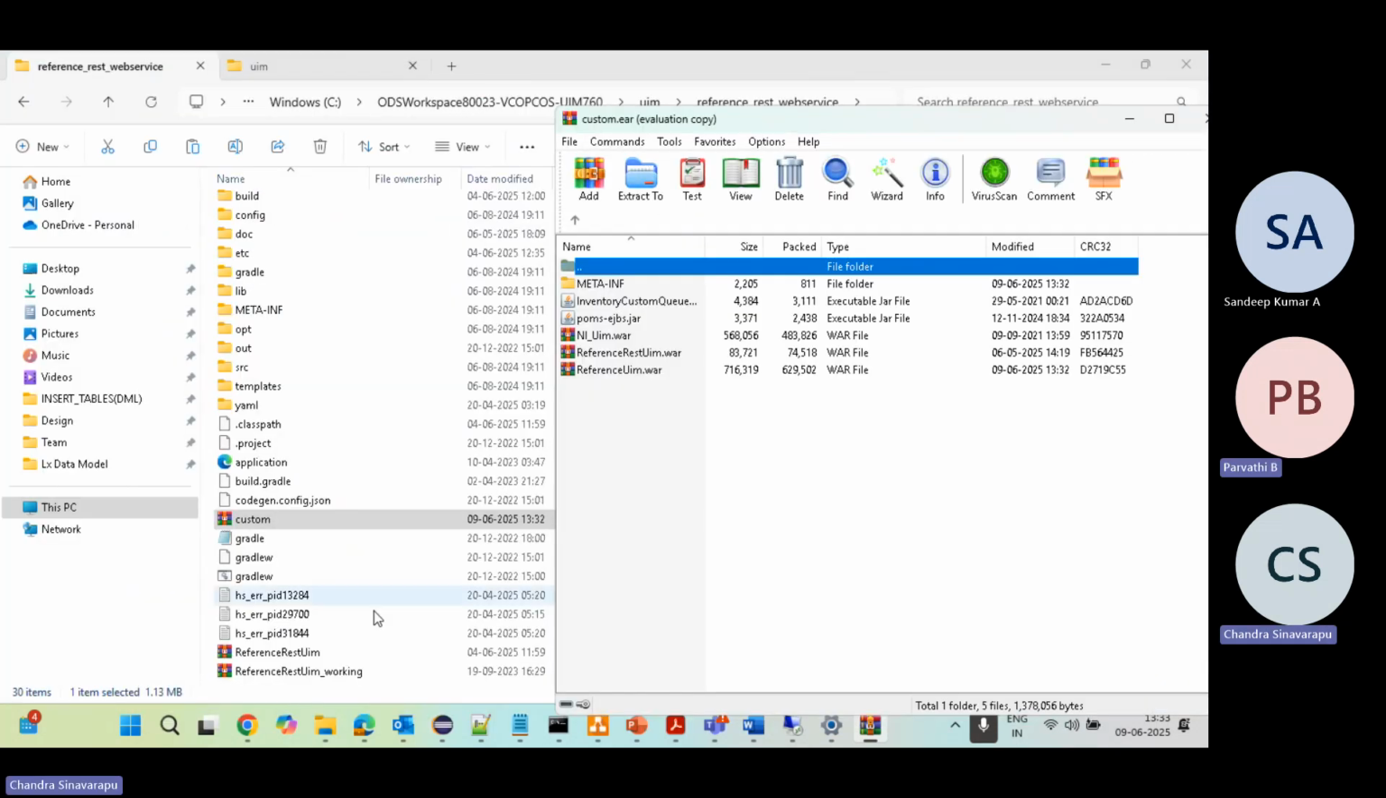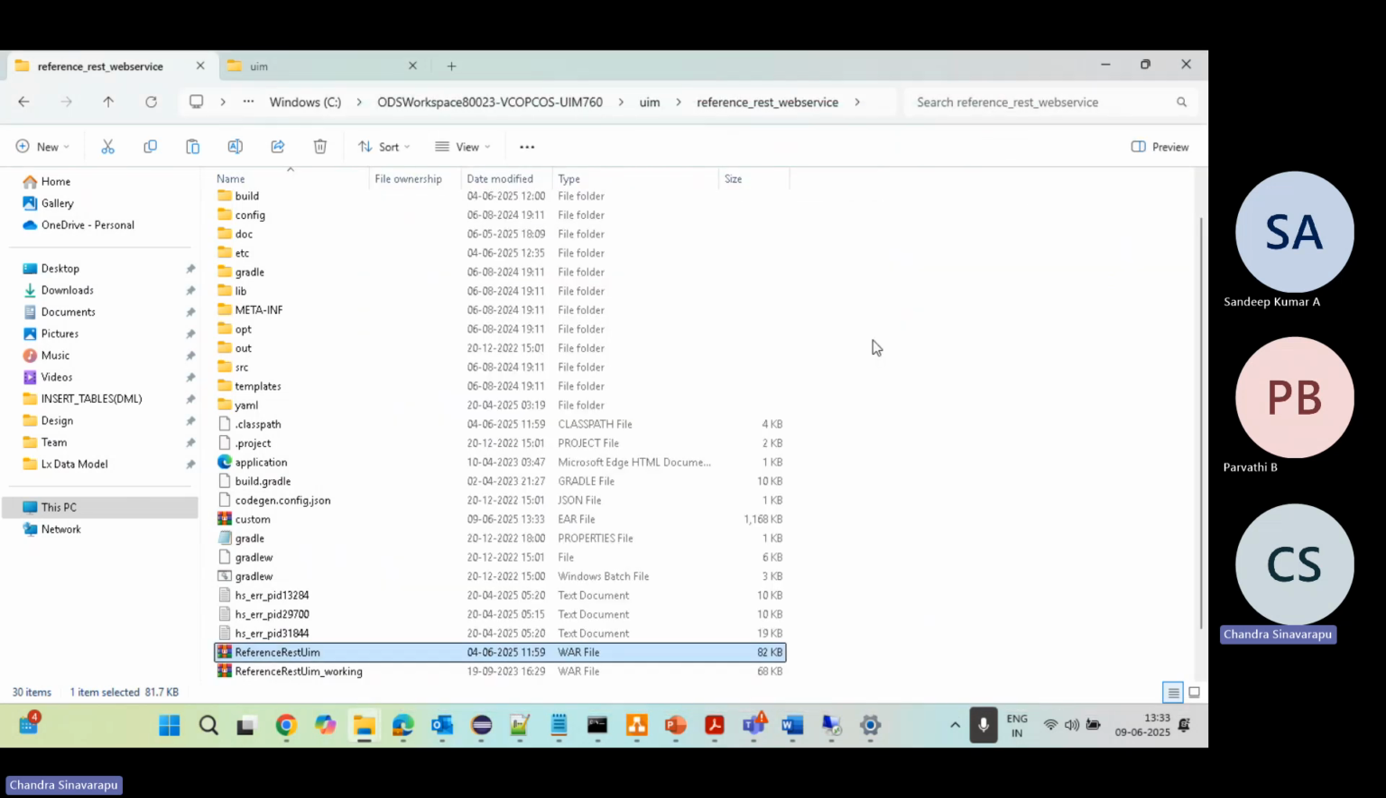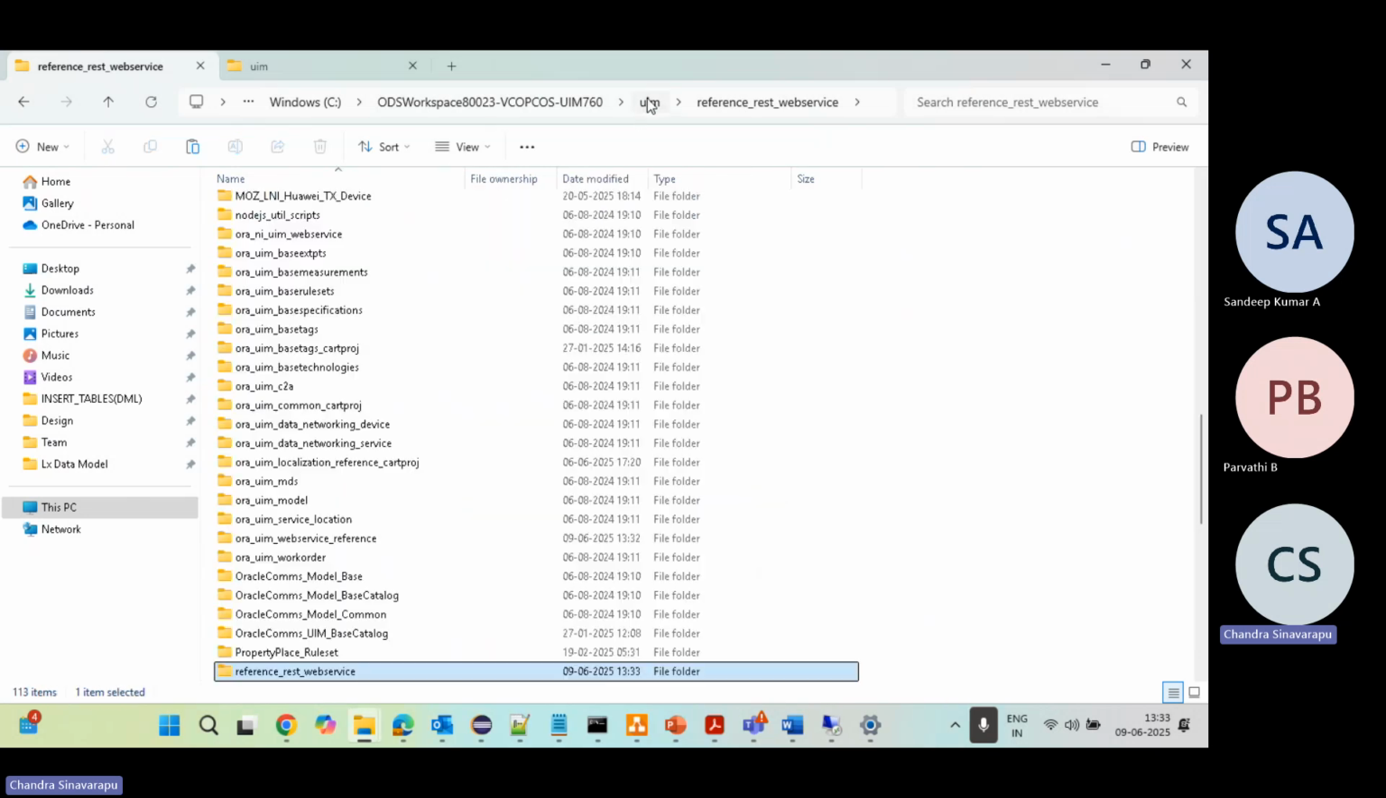Do you find your reference REST UIM here? Yes, sir. You find your reference REST web service UIM here, right? So what I do is I put it here. That's it. Now you take this file and deploy it on the server. Deployment I will tell you next, but first you build your reference REST project.